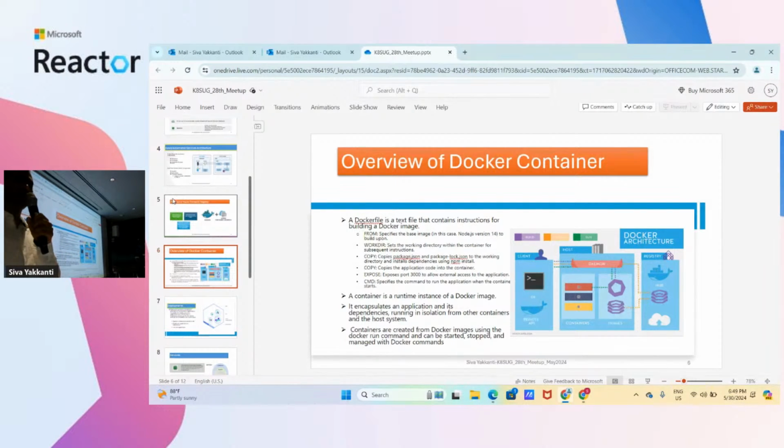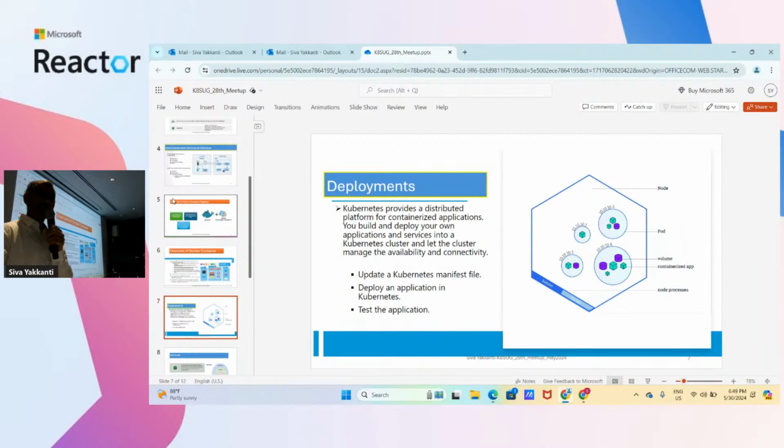Okay, thank you. And some of the Docker architecture: build the container, then pull, and then run the container. So when it comes to the deployment, a deployment is one of the primary resources to deploy an application.